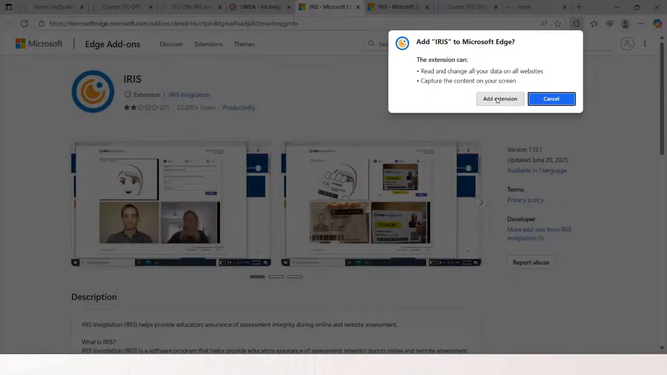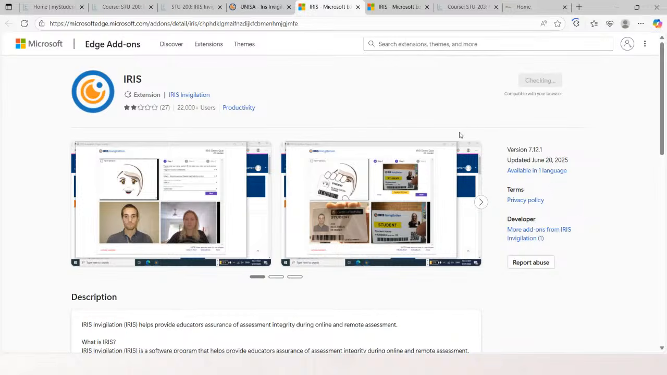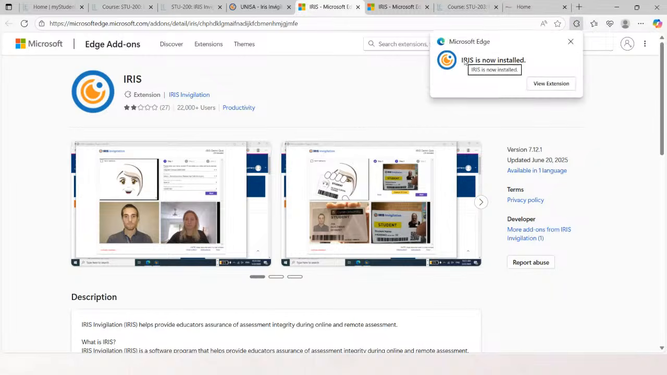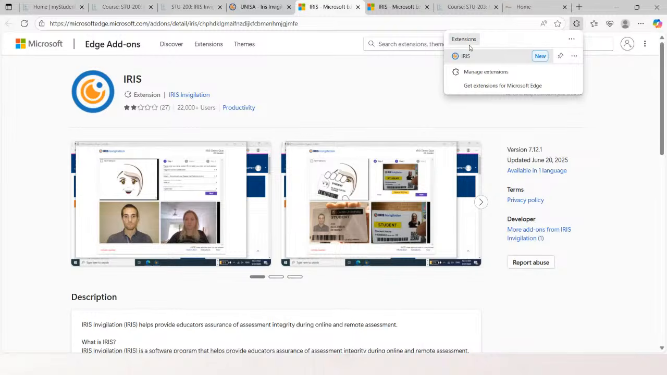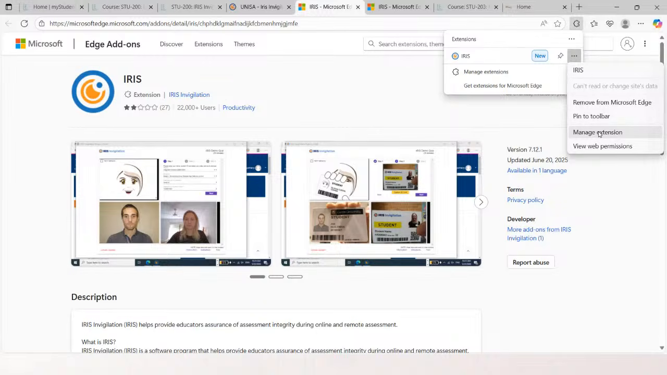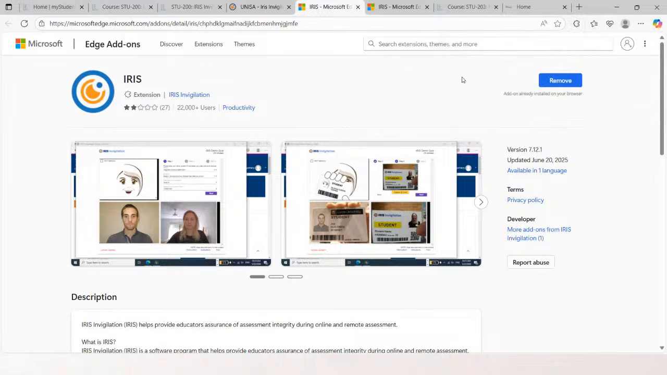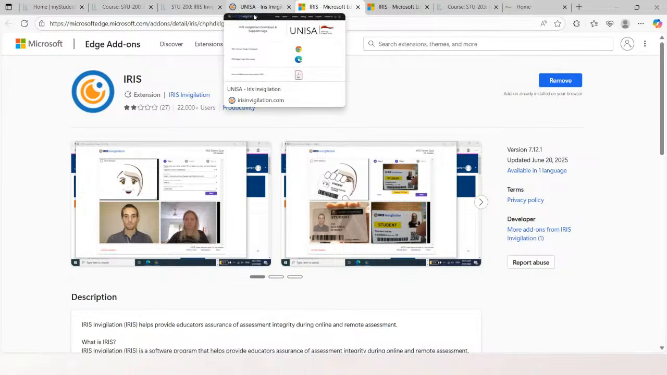So once this pop-up comes, you get add extension. And it will load here at the top. You'll see it's there by your extensions. It will say Iris is now installed. So if you click on there, you'll notice you've got Iris there. If I want to remove it, I just go here, remove from Microsoft Edge in my case, and it will be gone. So as you see, installation, very easy.